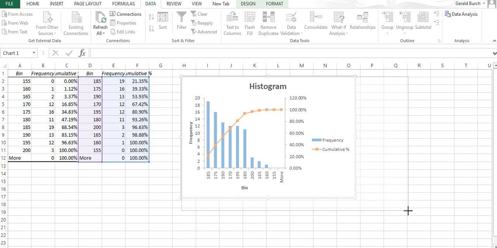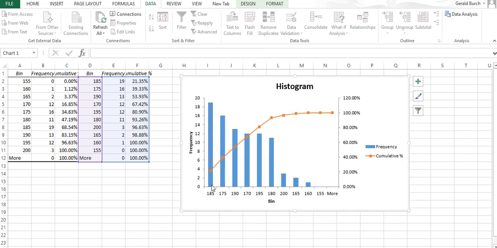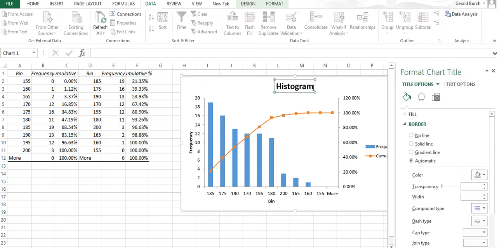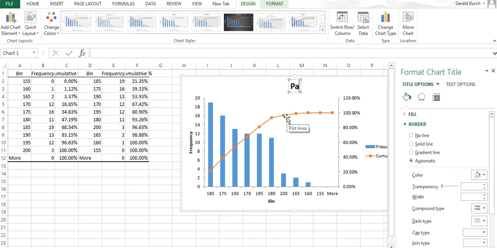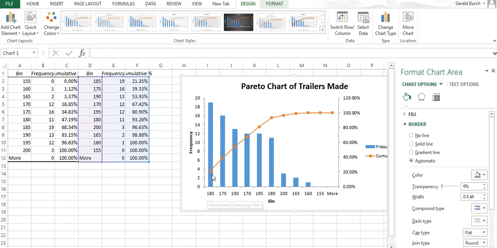Our histogram says that the range that goes from 180 up to 185 occurred 19 times. The range that goes from 170 up to 175 occurred 16 times. The histogram also has percentages on it as well. You can see that the percentage of the 180 to 185 is approximately 20%. Adding the second one here is almost 40%. And so this is how you make a Pareto chart out of your data.